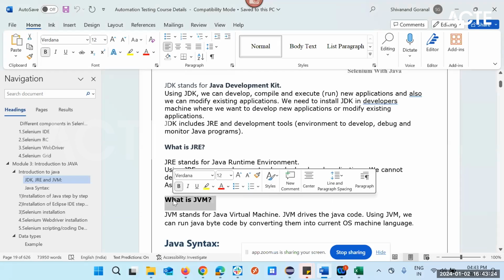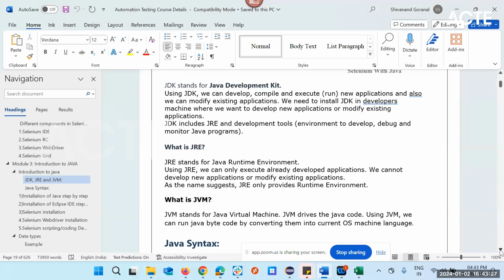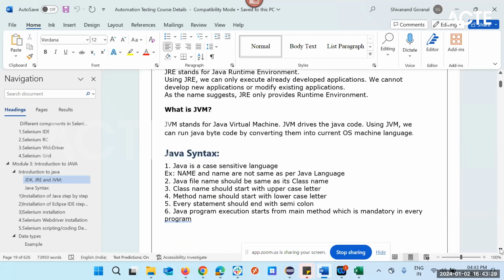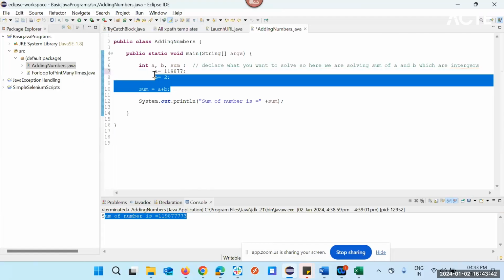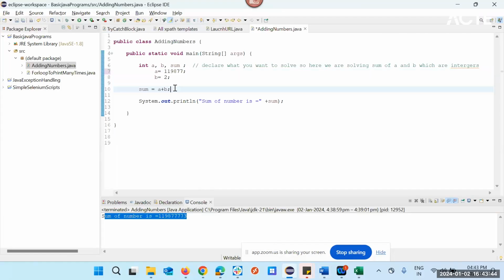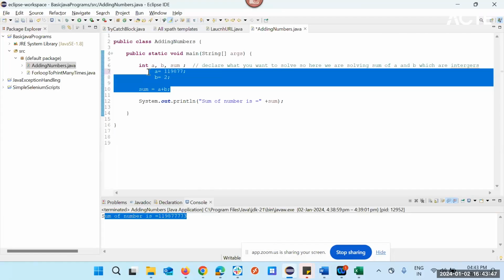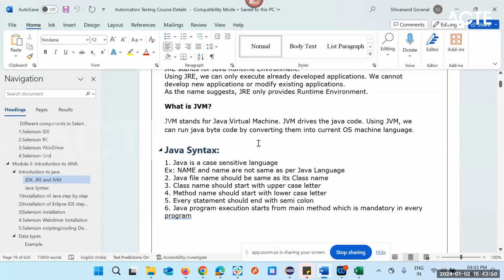So now what is JVM? Java Virtual Machine. What does it mean? If you have written code here, how exactly is it calculating? It is converting this into bytecode, then it is publishing the result. All these mechanisms are happening in the backend. That is the Java Virtual Machine. It will drive the Java code using JVM. You can run the bytecode by converting it into the current OS machine language.